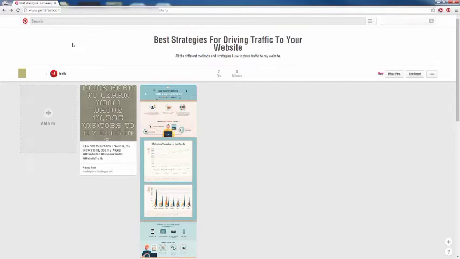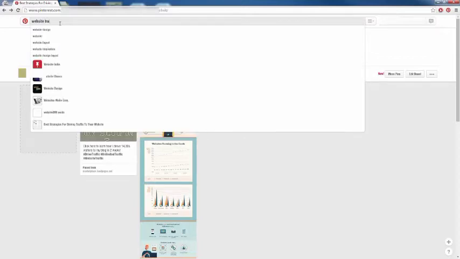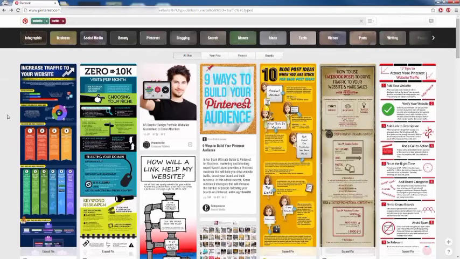Okay, so I'm going to go up here to the search bar, and I'm going to search, let's try website traffic at first and see what happens. So the first thing we're going to see here is all the different pins that are related to website traffic. Now, this is also another great way that you can find images and things like that to repin to your board. So for example, increase traffic to website.